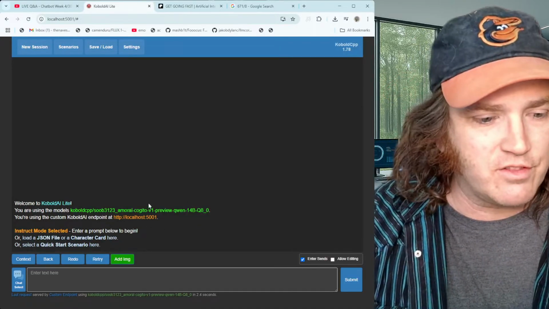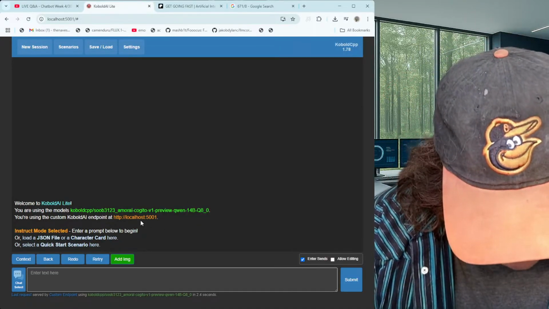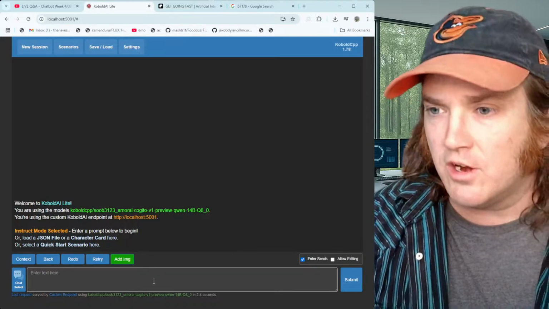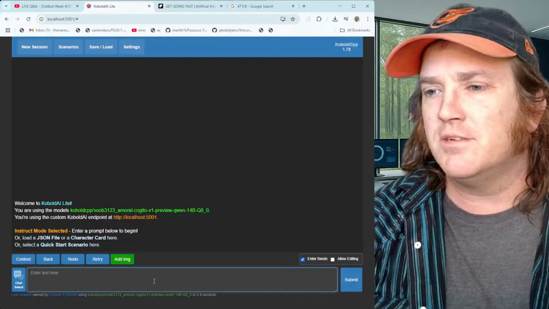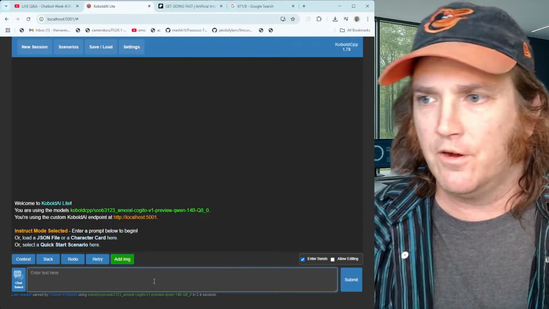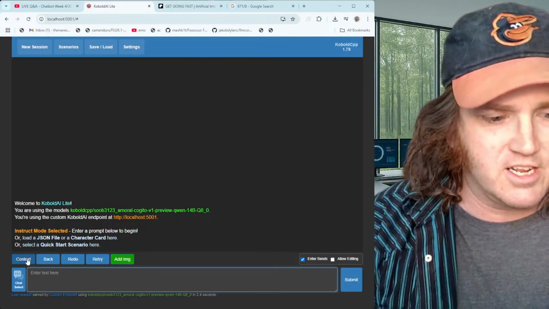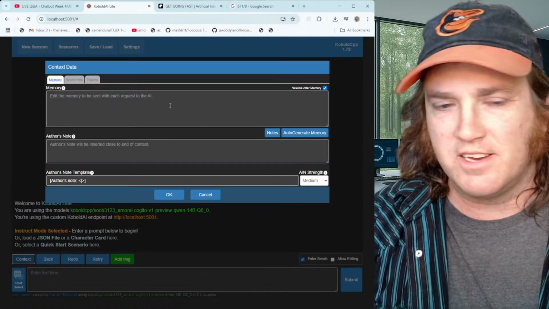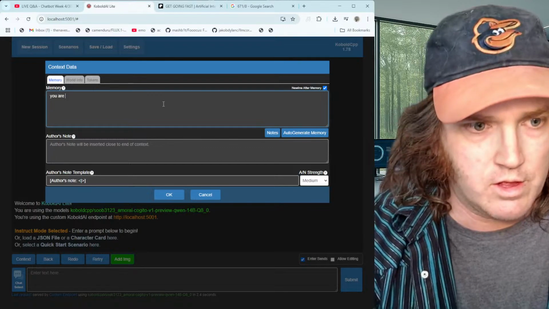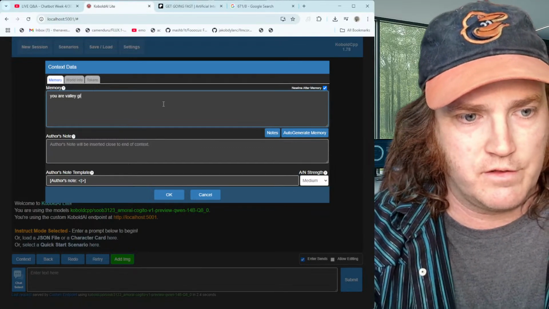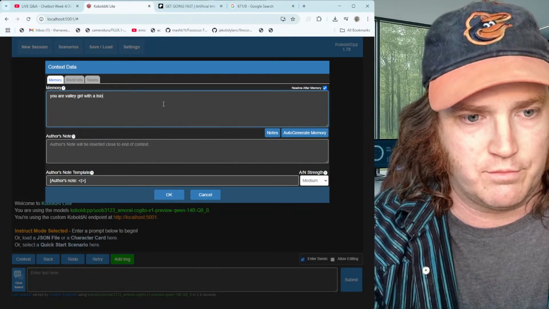You can see here this is a new model called Cogito, which just came out. I don't really know a lot about this model, just kind of playing with it. This is a 14 billion parameter model that I got here. We could hit our context button down here, and I could say something like, you are a valley girl with a lisp.